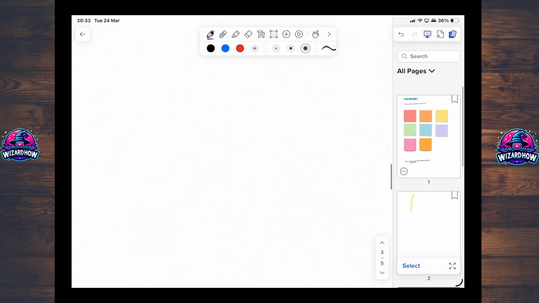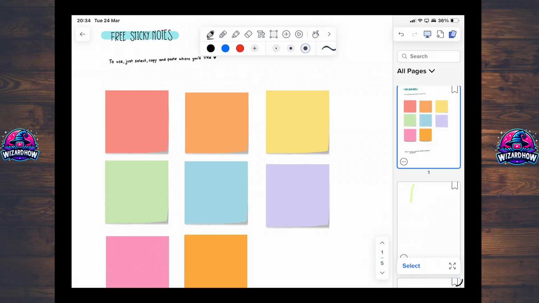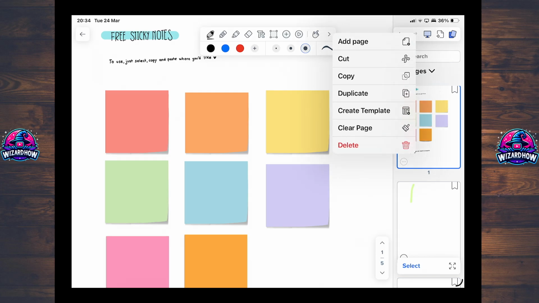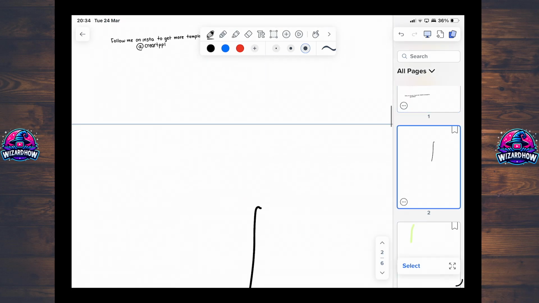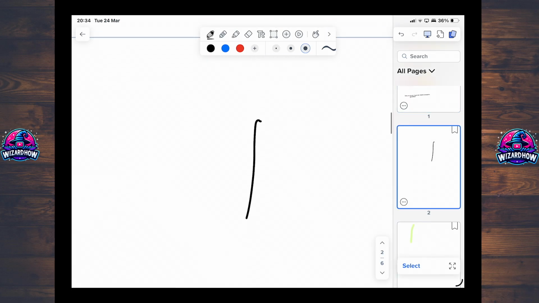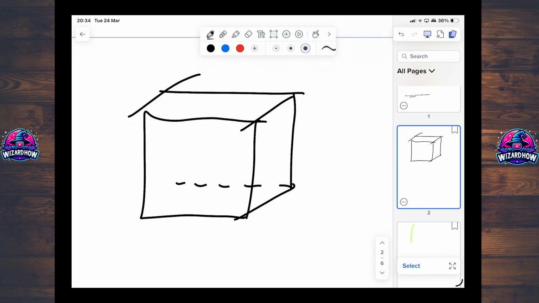Okay, so now just like that, I will hit the three dots at the bottom left corner, and then I can add a page. And now, as you can see here, I have added a new page where I can play with it now if I want. So this is basically it, how you can add pages.